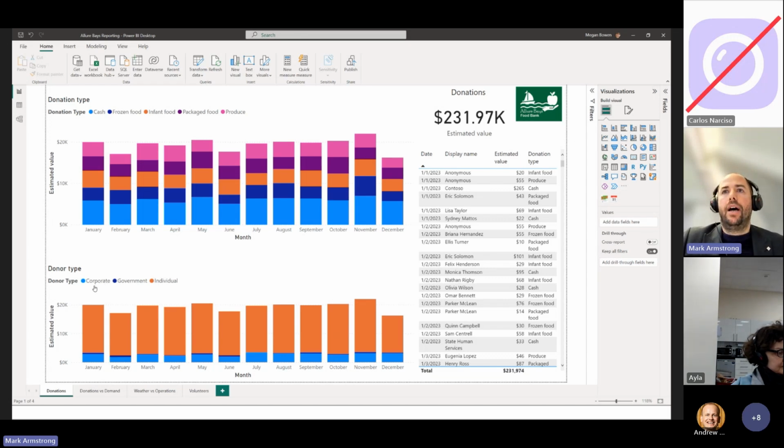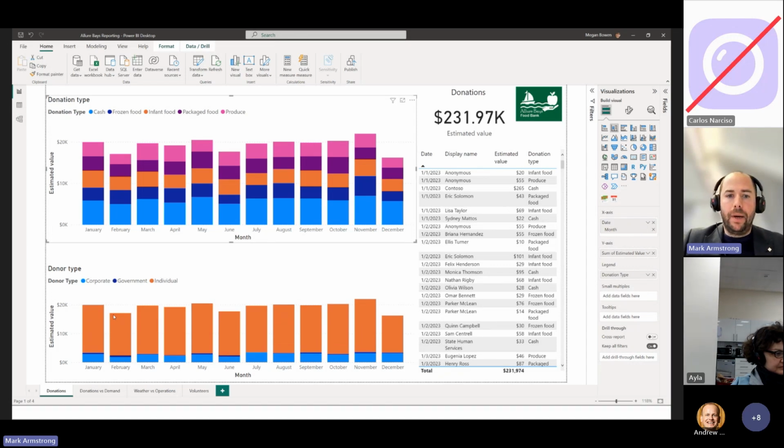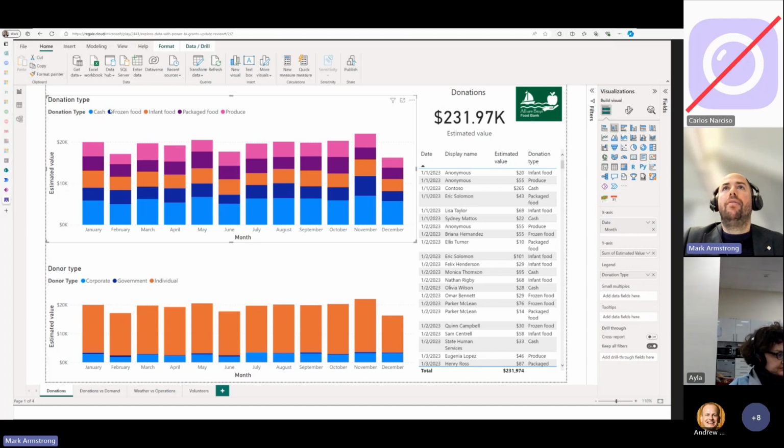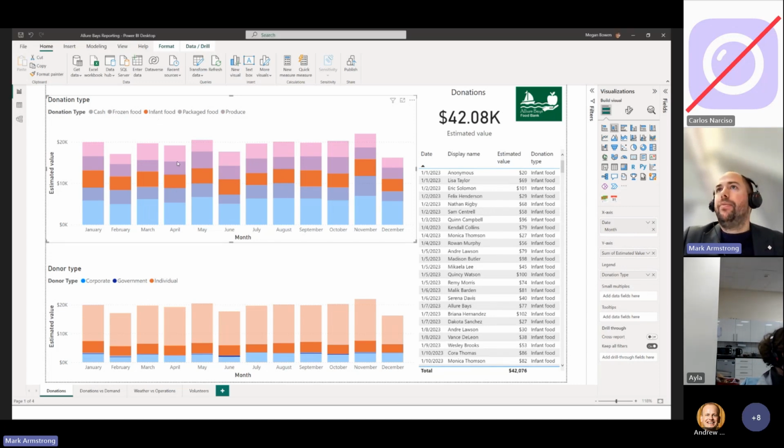So in this instance, I want to understand what our corporate donors are doing. So I click on this, and this will now show me exclusively what corporate donor types are doing. And then if I click it again, I can maximize it back to the way it was. Equally, if I want to break down by things like donation type, I can do that. So I can see, well, what does our infant food donation look like? And break down this data in any way I want, depending on what I want to see.